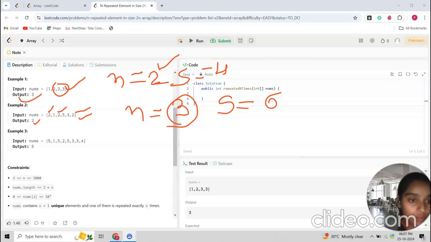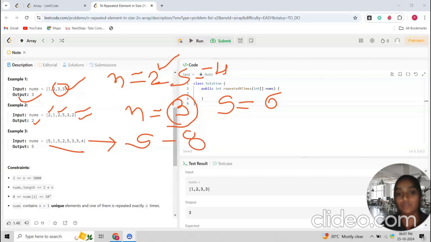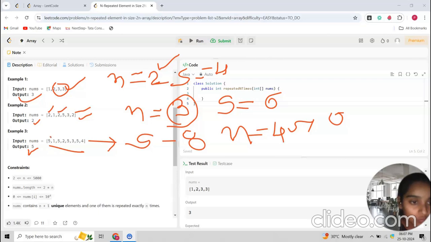Now, for this array, what will be the size of the array? 5, 1, 5, 2, 5, 3, 5, 4. The size is 8. So what will be small n? It will be 4. Got it? The number which is repeated 4 times will be the output. So 5 is repeated 1, 2, 3 and 4 times. So 5 will be the output. Got it?